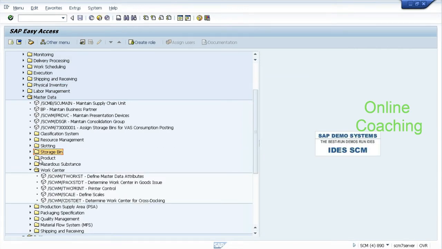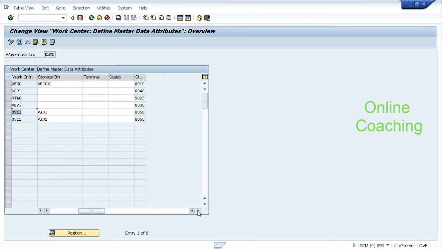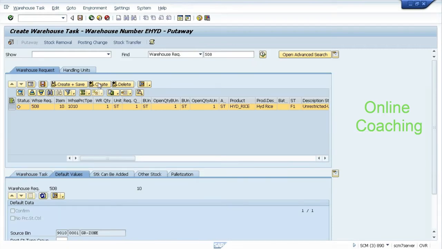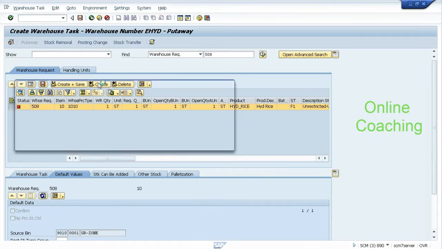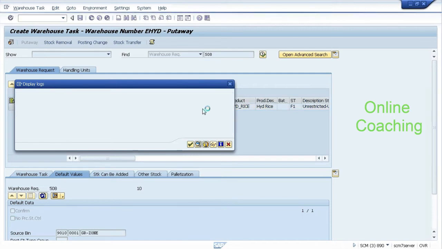Master data, where is the work center. So the warehouse EHYD, WVI1. So we have the VAS1, it's 8050. This is the storage bin which I just want to use. I think it may not be saved, or it might have got created later also. So let me try to check it. If I just try to create it, it should not give me any error. Storage bin WVI1 does not exist in the warehouse, let me check it.